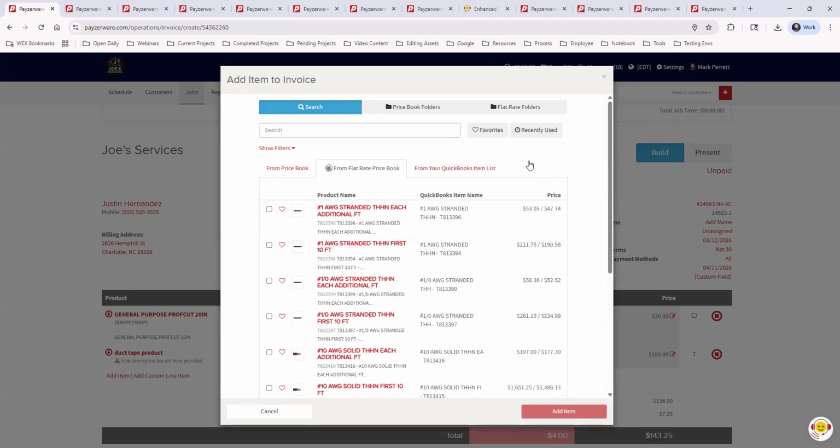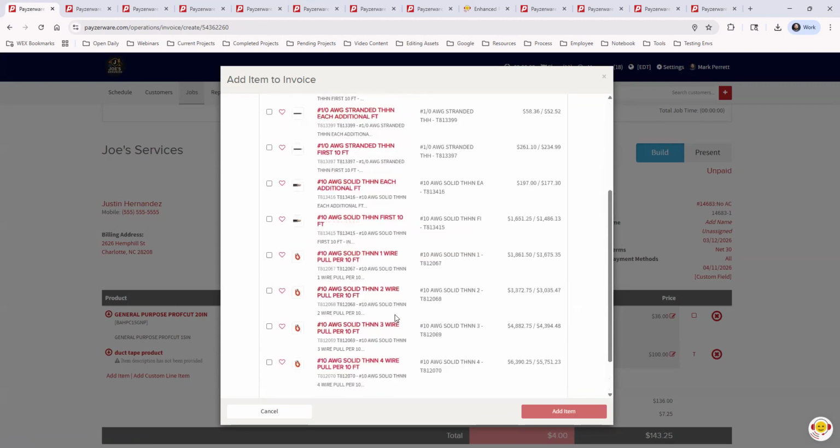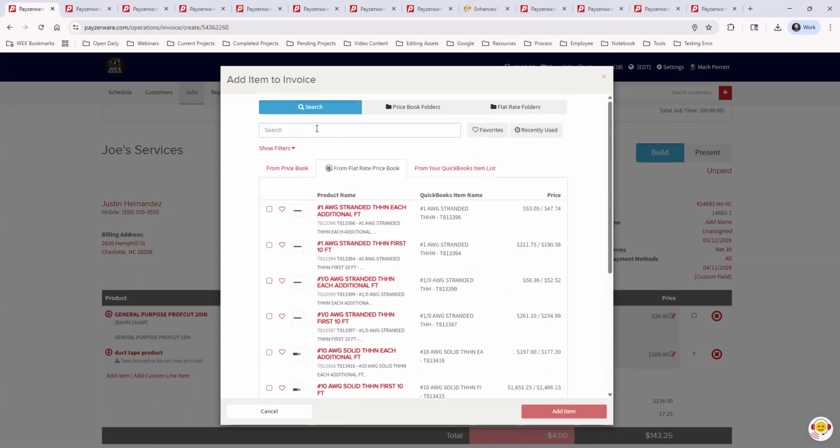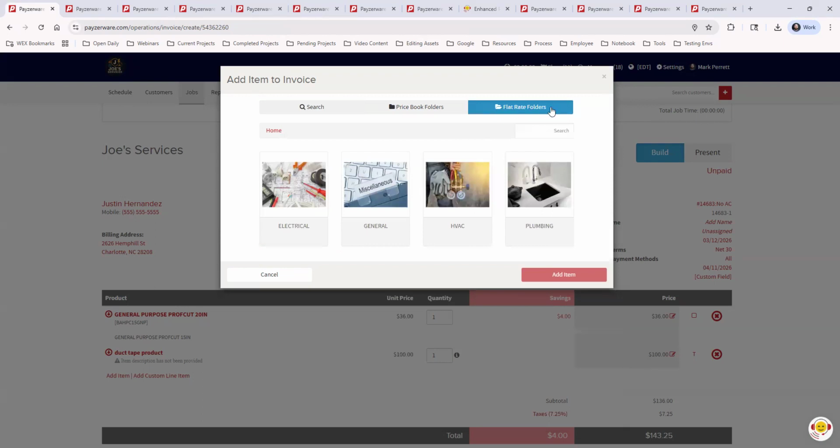And so you sign up for Profit Rhino, that gets added to your system. Your technician goes out on a job and now has a full price list that they can pull from. You can search for items by just typing in exactly what you're looking for, or use the flat rate folders to then search through the different price books. Something else that's nice about this is there are different price books that they offer, and you can either select all or just select the ones that pertain to you.